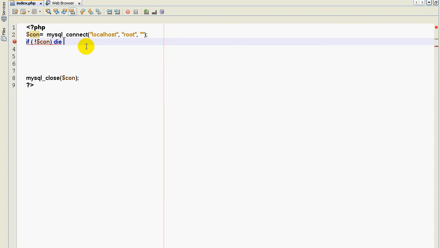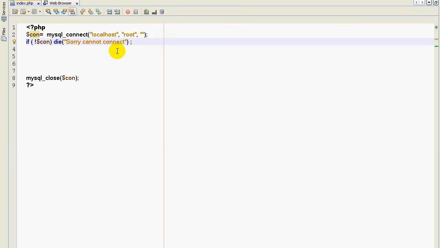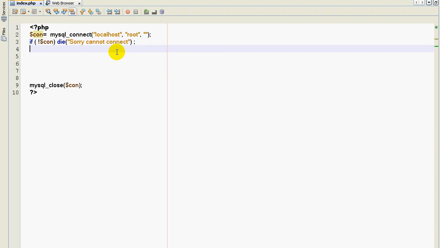So I will use this function and say "sorry, cannot connect", and I place here the semicolon. So if the connection is not available for any reason, it will exit the script and show this message. Let's try it. Because there is a connection already, I did not get this message, so everything until now is fine. After that, I have to select the database that I want to use.